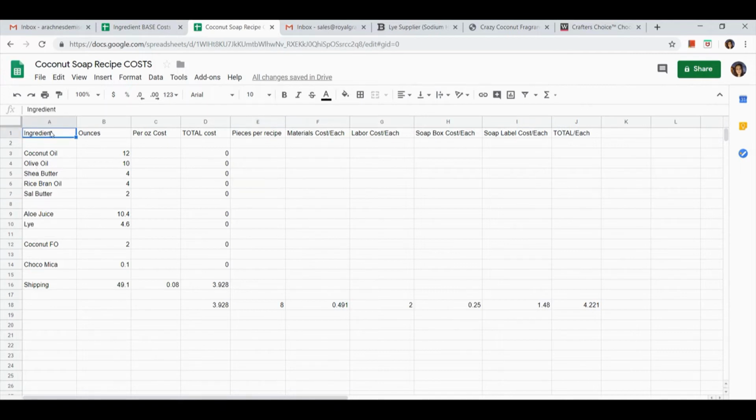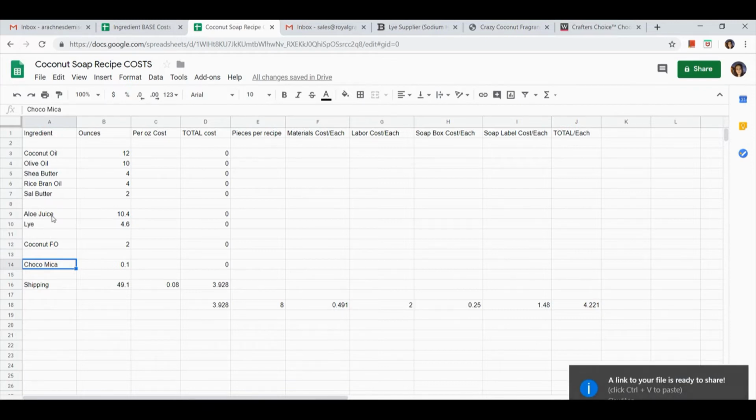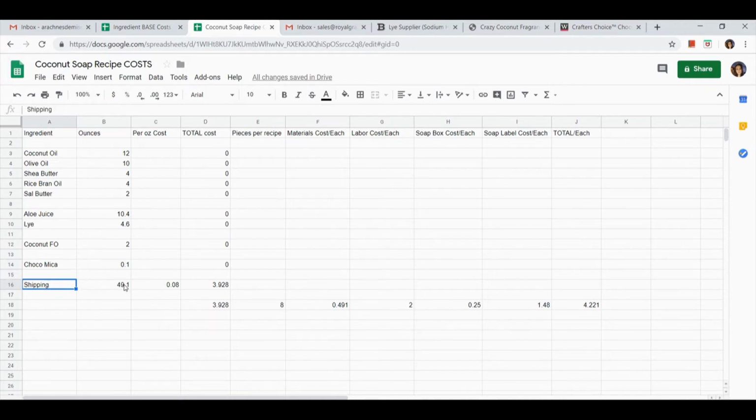First, column A here, I put the ingredient for the specific recipe. I have coconut oil, olive oil, shea butter, rice bran oil, sow butter. I'm using the aloe juice, lye, the coconut fragrance, and a little bit of that chocolate mica in this recipe. The ingredients I've also put into here as well. I'll show you how I get to this a little bit later on. Here's the ounces of my recipe. This is the literal recipe right here.